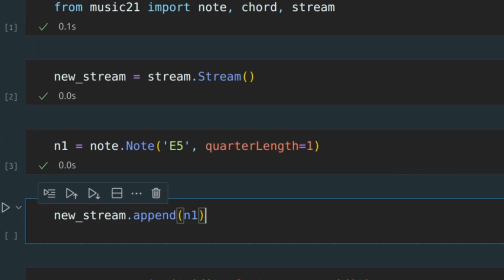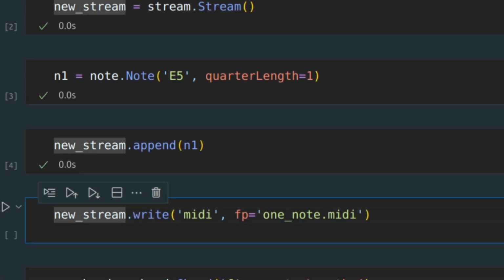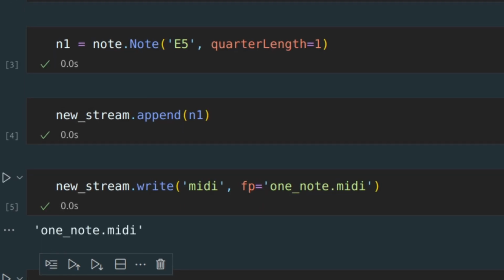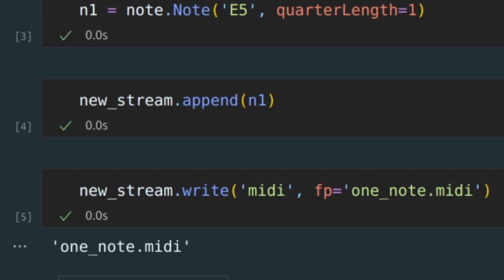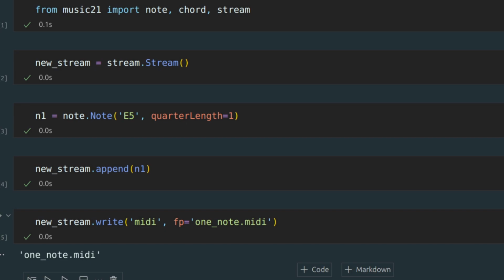Next, I want to add this note to our stream and save the stream as a MIDI file. To do this, you simply need to call the write method. Specify the file path using fp, and now we can listen to the sound of this note. Not really impressive, I know.